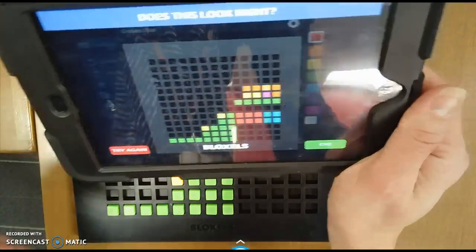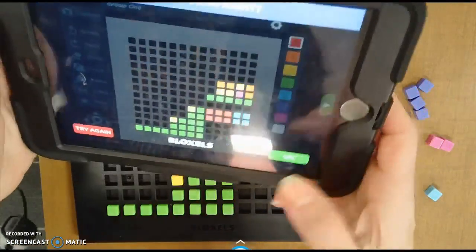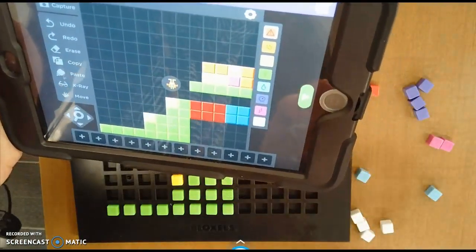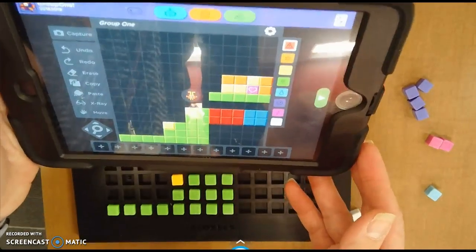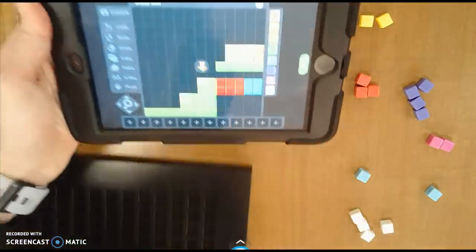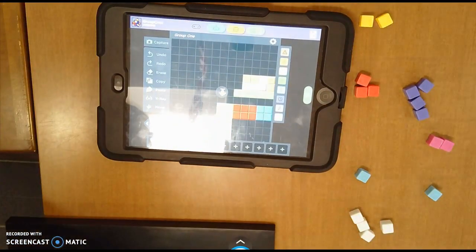So now it scanned it for me and it says, does this look right? And it looks like everything looks right except for this one orange turned yellow. So I'm going to say okay because I can easily fix that. So now it's translated that into my screen. Can you see it? I'm going to move that box away and I'm going to pause while I change my light.